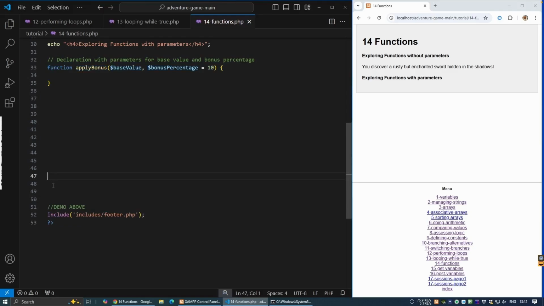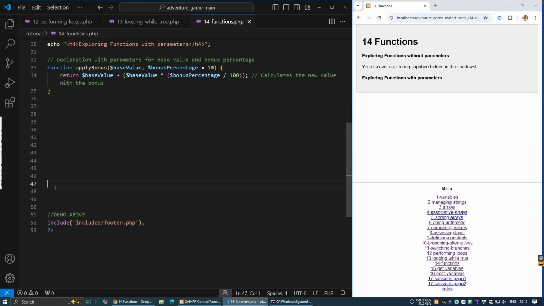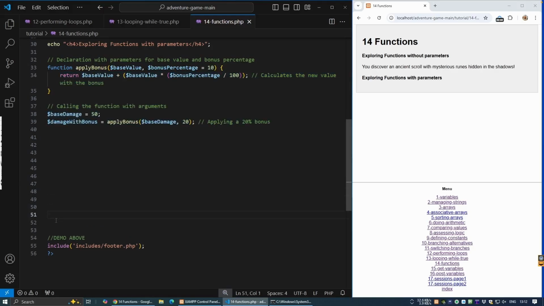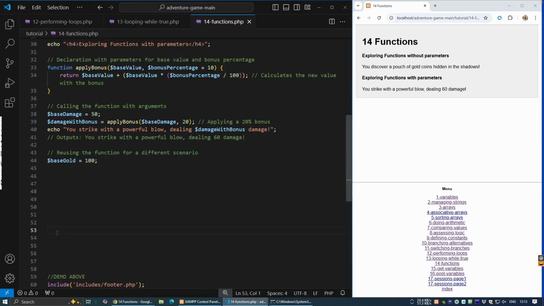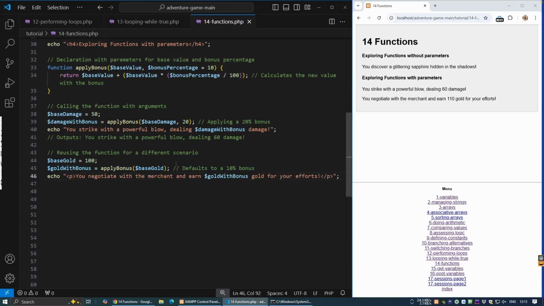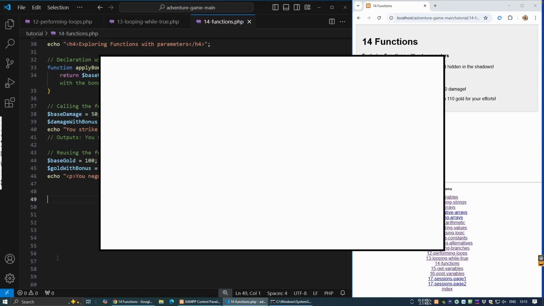Notice that one of the parameters has a default value, bonusPercentage equals 10, which means if you don't provide a value for that parameter, it'll automatically use 10%. This function also uses return, just like the previous example, to send back the calculated result. When we call the function, we pass specific values for the base amount and the bonus percentage. The function performs the calculation and returns the result, which we can store in a variable and use in different contexts. Functions like this are incredibly useful because they allow you to handle calculations consistently throughout your program without rewriting your logic. Some key points to remember.